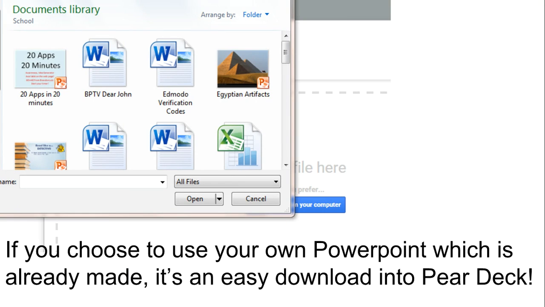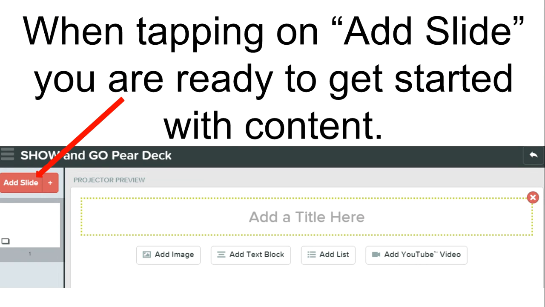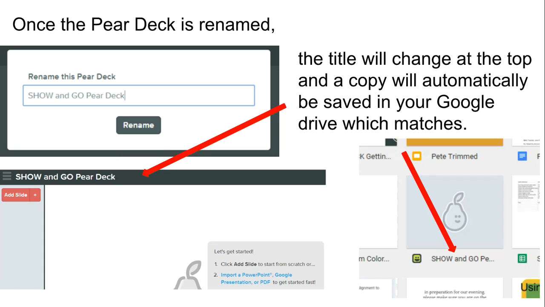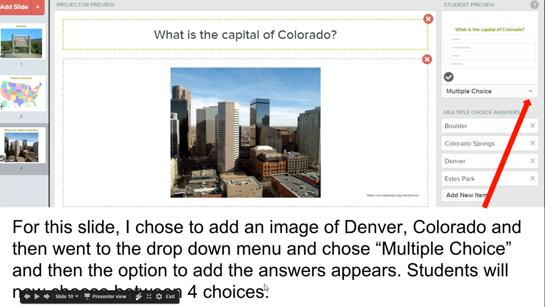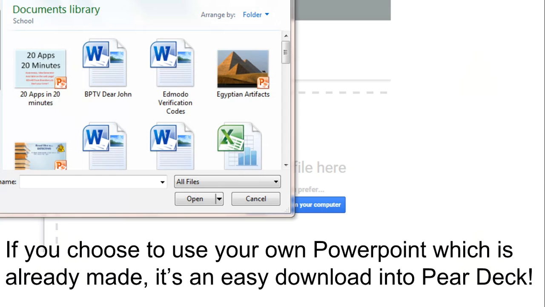If you want to upload, it's quite easy. Let me see if I can go back to the beginning where it says, oh, yeah, here we go. When you first open your Pear Deck, you'll see right here, option 2 is import a PowerPoint, Google presentation, or a PDF. So let's go back to that spot where I was just talking.